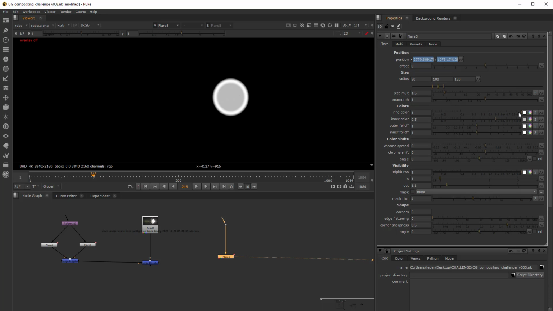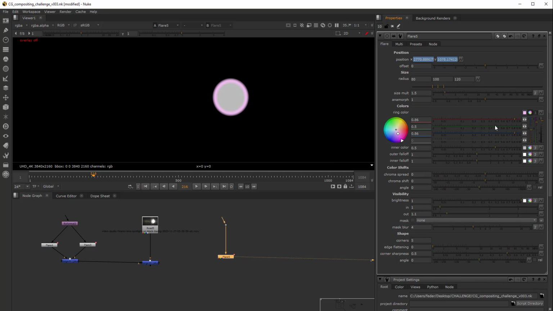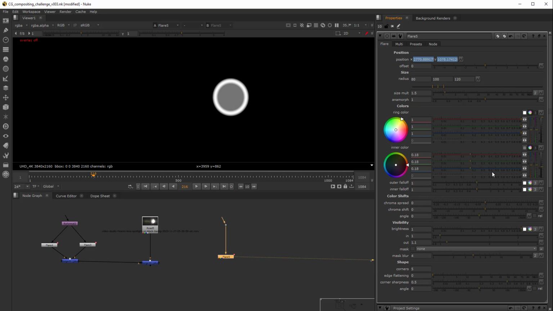So if you're working with an anamorphic plate, you can control the aspect ratio of your flare. You can control the color of your ring if you want to introduce some specific coloration in your outer ring, as you can see. Okay, and you can control the inside as well. So the inner color is basically controlling the inside of this circle. So I can add different coloration to the outside and the inside. All right. Falloff, outer falloff, inner falloff. Okay, basically you see that it's not scaling the circle as we were doing here. It's just controlling the falloff.